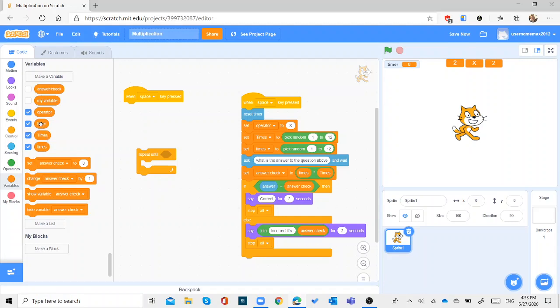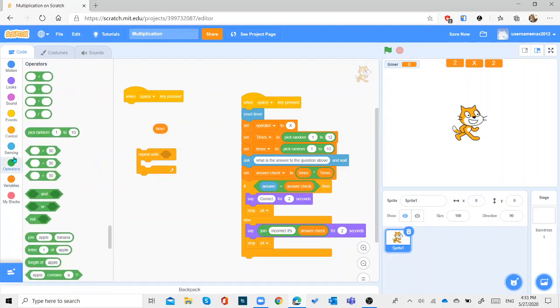Repeat until timer is not that. Wait. Repeat until timer is over 30 seconds. Which one? 30 seconds? Which one of those? So we will put this block out here.